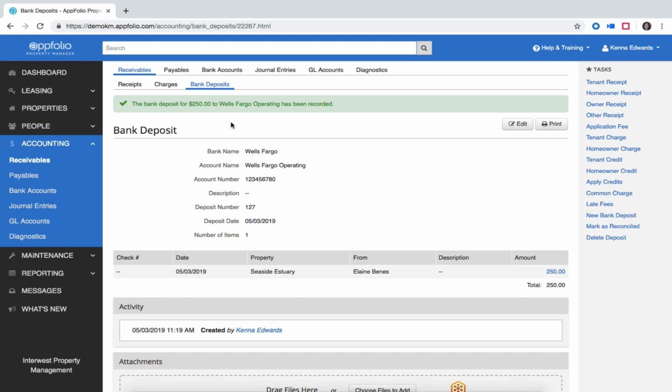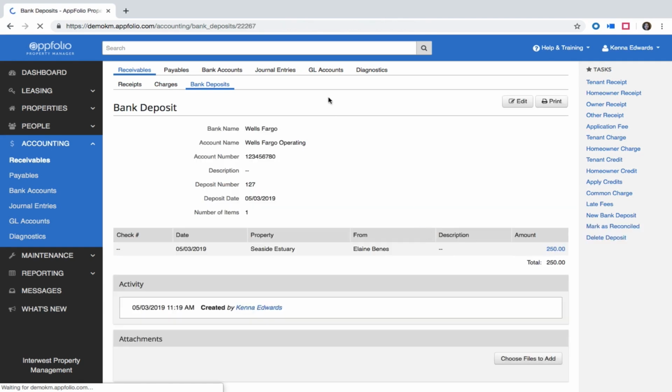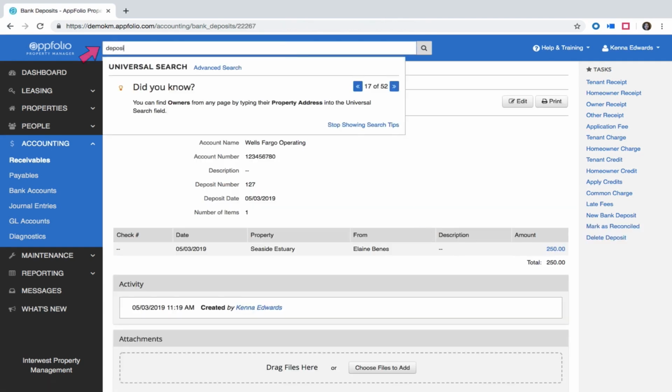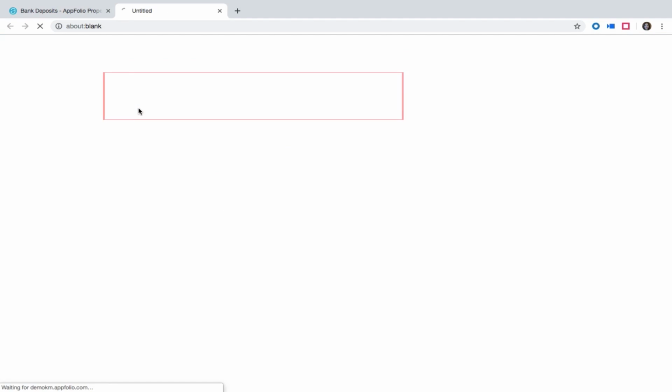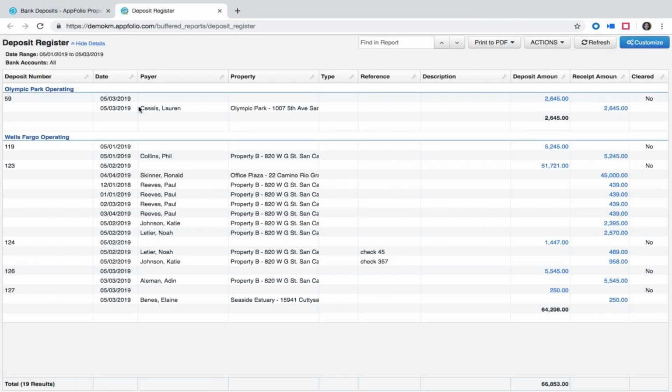To view this bank deposit, I can navigate to the Bank Deposit subtab and select the deposit number, or I can run a deposit register report to find a list of deposits and all receipts that are included in them.